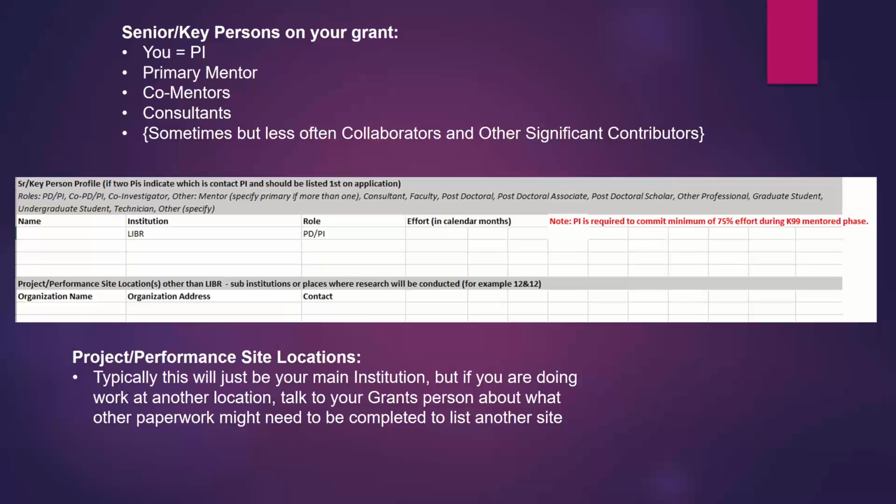Next in this checklist is project and performance site locations. So typically this will just be your main institution, your main university, if that's where you're doing all your research. But if you are doing work at another location as well, talk to your grants person about what other paperwork might need to be completed to list another site on your grant application.